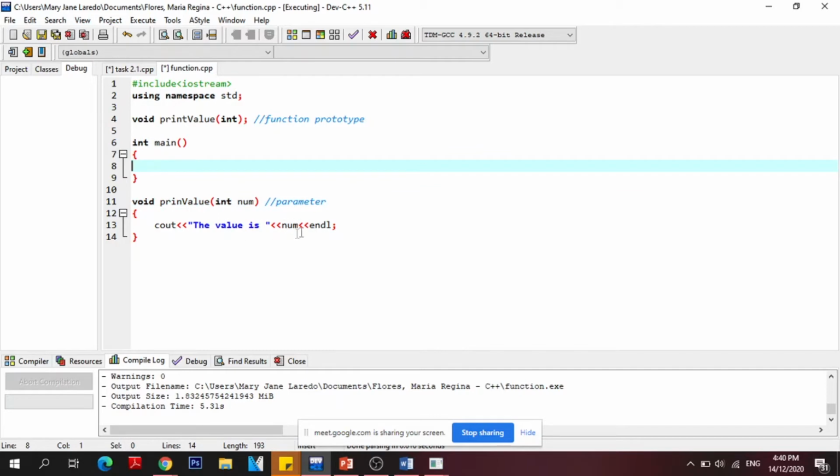So, paano natin ito malalagyan ng data? Paano tayo makakapag-pass ng data? So, for example, we have cout here. I am passing 5 to print value function.